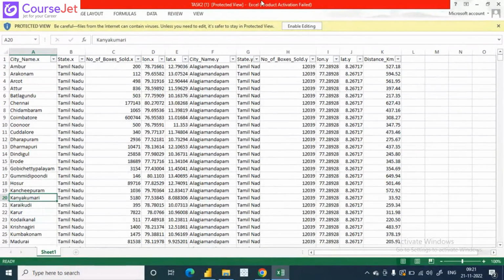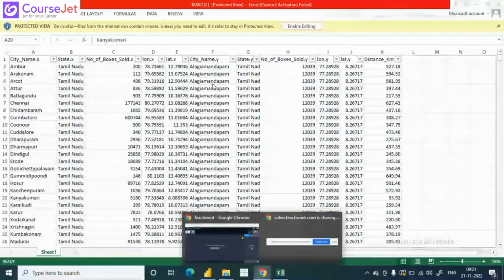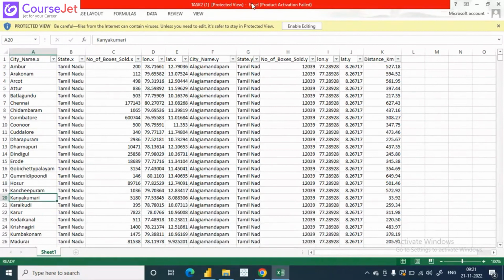So here the measures are nothing but the number of boxes sold and the distance. These are the two measures, and everything else is a dimension, the geographical dimensions. You can use it in a map. If you can't use the default map in Power BI desktop, you can download one from the marketplace. There we have maps, so just explore. This requirement is given only to explore the marketplace graphs, how to pick the graphs based on the requirement. That is why I'm giving this requirement.